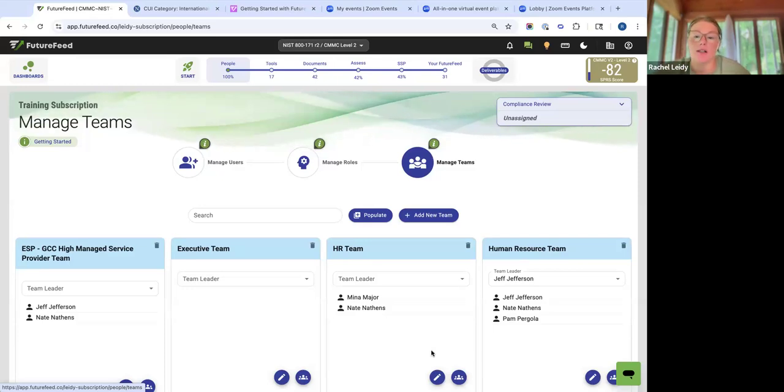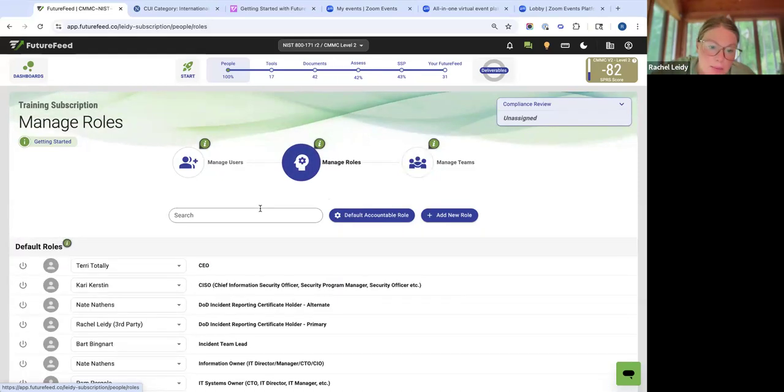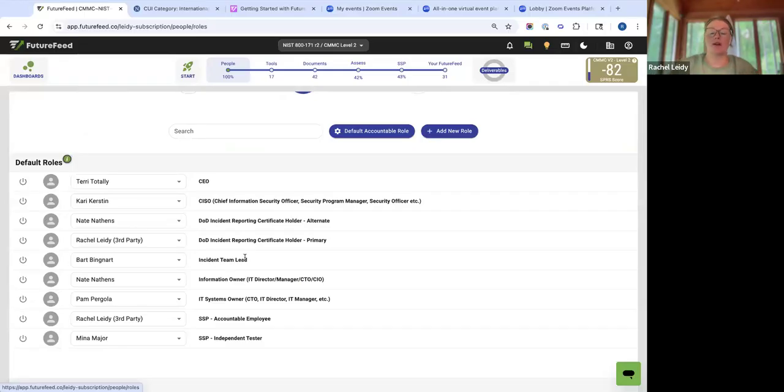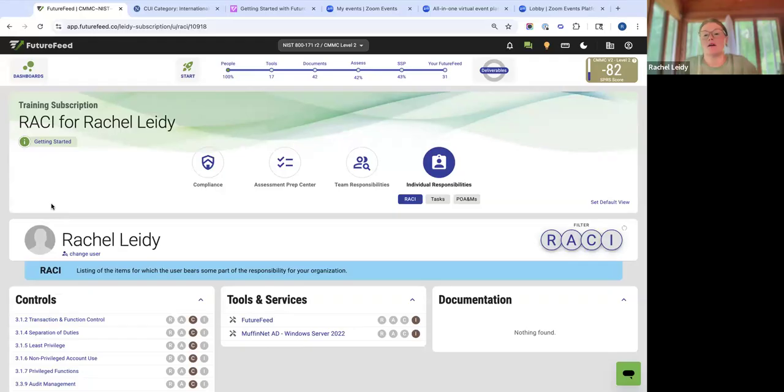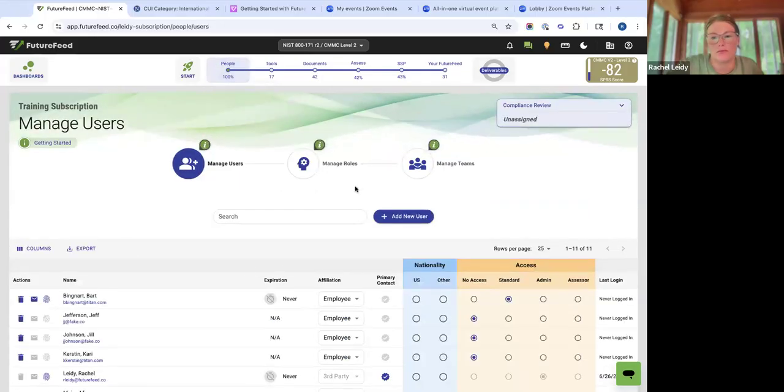Now, when that person logs in, remember I made Bart my new incident team lead. When they log into FutureFeed, in their individual dashboard area, they're going to see all of those items that were previously being worked on by Carrie because they're associated with the role and not the individual. I hope I'm making sense. Let me know. Yeah.